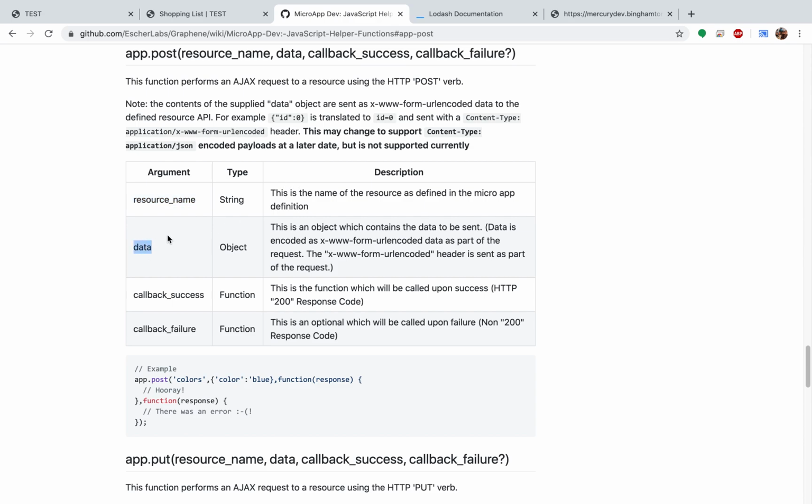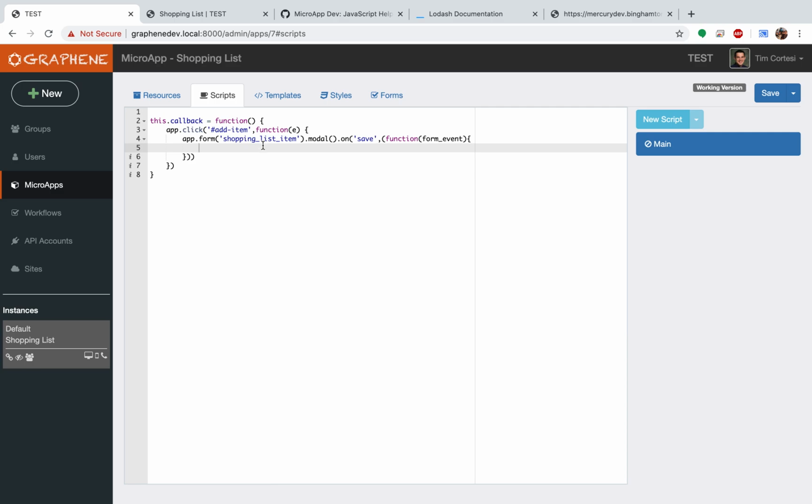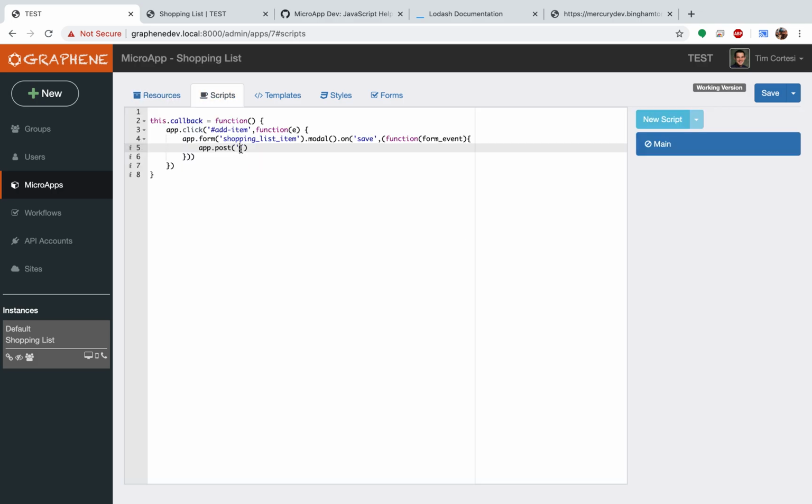And then the data that we're going to send. So the data that we're going to send is actually just going to be the data that we get from the form, and then we're going to have a callback function here for if it succeeds or if it fails. Okay, so let's see if we can throw that in here, and we're not still stuck in a debugger. Good. All right, so we're going to do another one, and we're going to say app.post now. And we have to name the resource that we're going to use, so we're going to call shopping list here.